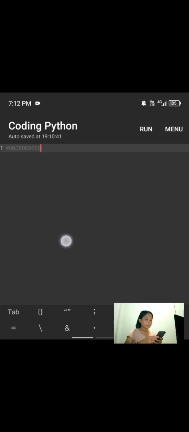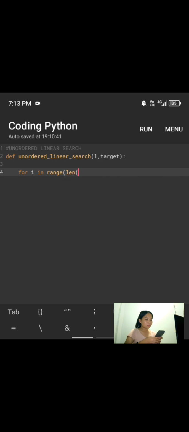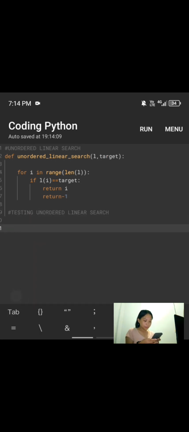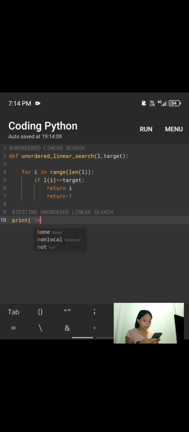The unordered linear search, also known as sequential search, is one of the simplest search techniques. It involves checking each element of a list one by one until the desired element, known as the target, is found or the end of the list is reached. This technique does not require the list to be sorted, making it ideal for unsorted or unordered collections.